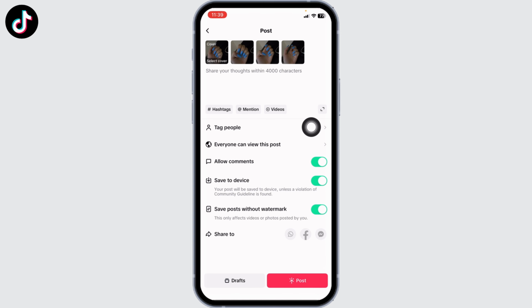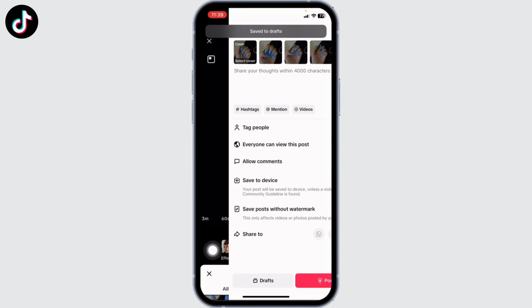Over here, you will get different options. From here, you can customize it and then you can tap on the option of post to upload your TikTok video, or also you can save it in your draft. For now, I will be saving this video in the draft.